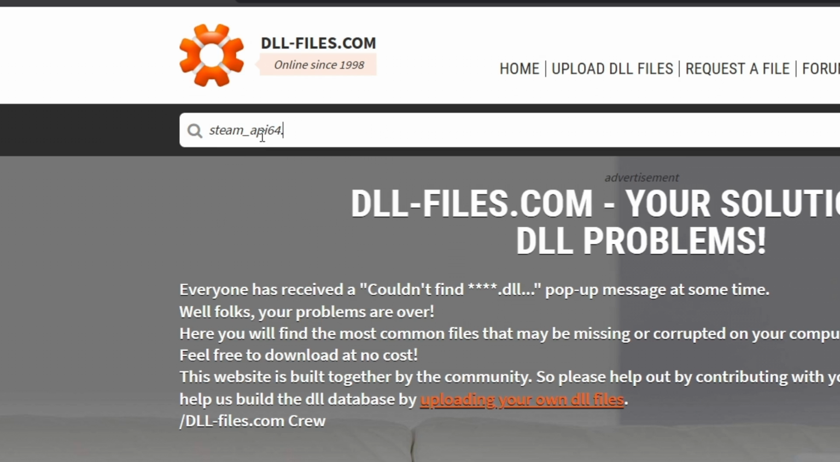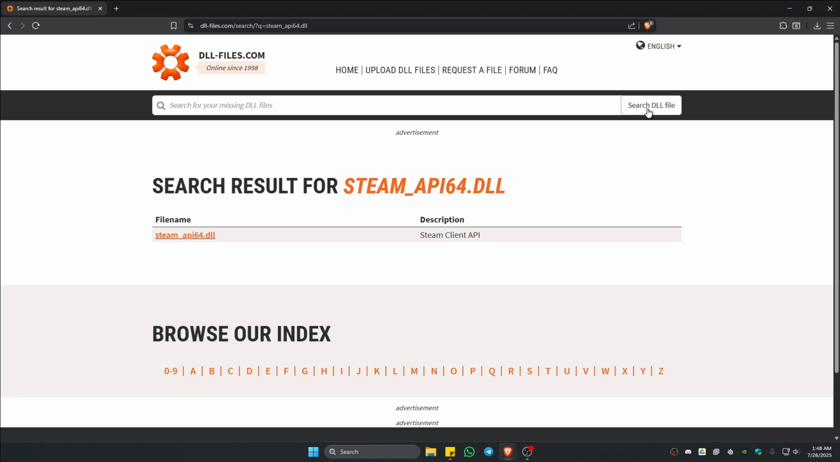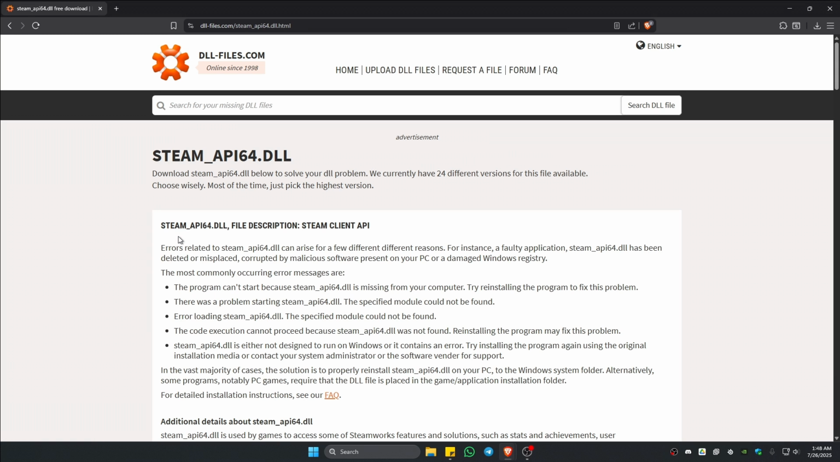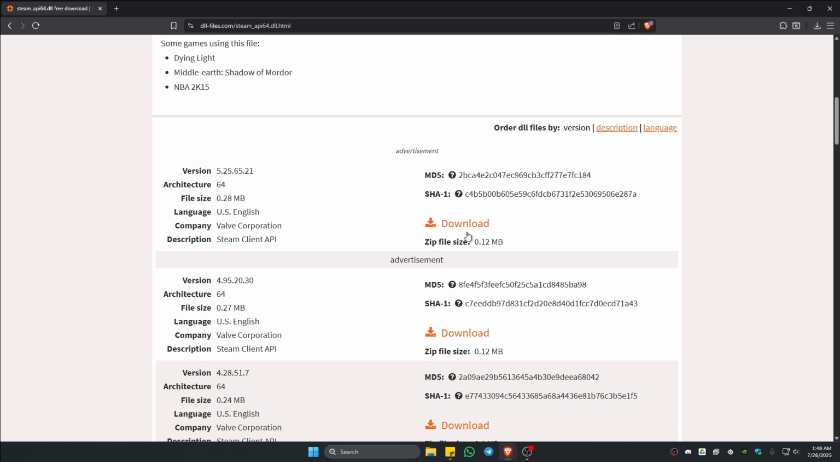steam_api64.dll. All right, just like what the error says. Go ahead and click on search DLL files, and here we have it. Just click on it. Now go ahead and scroll down and find the latest upload right here.